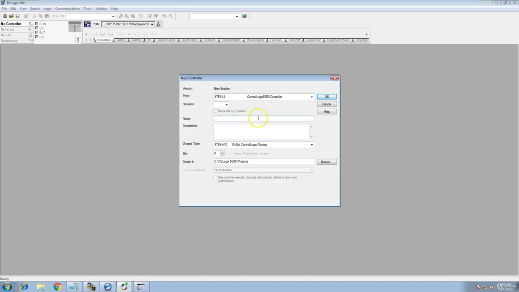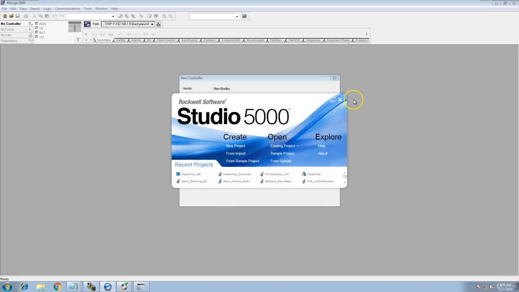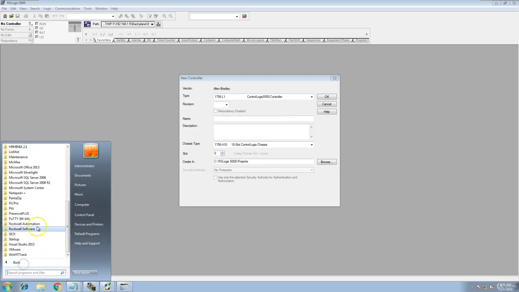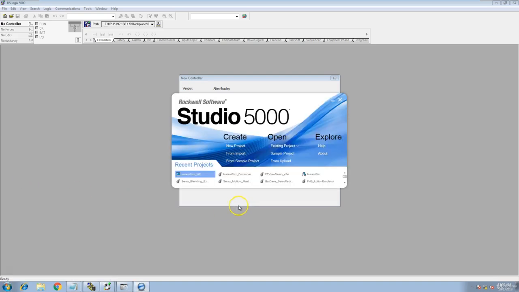So before we do that though, let's stop this and let's actually open up and see what Studio looks like. Okay, so when we go to our start menu, and we're going to go to all programs, we're going to go to Rockwell Software, we're going to go to Studio 5000, it's going to pop up like this.